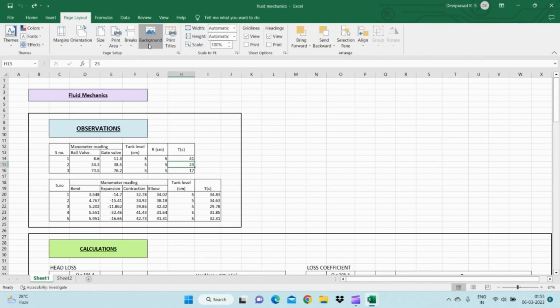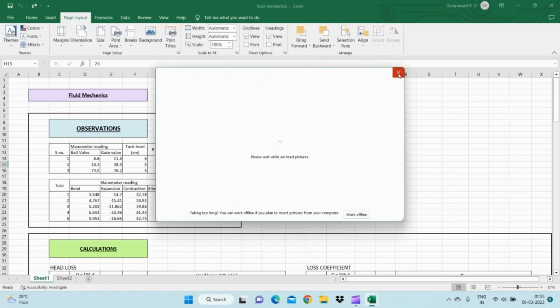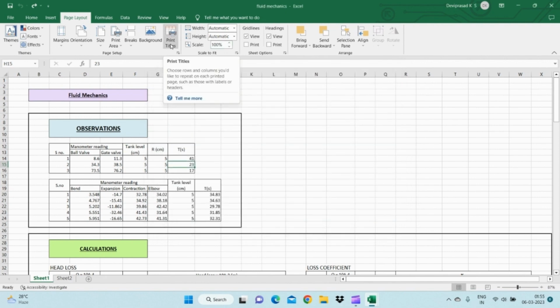Here the background option. It is pretty much self-explanatory. The option enables you to choose a custom background for your sheet.